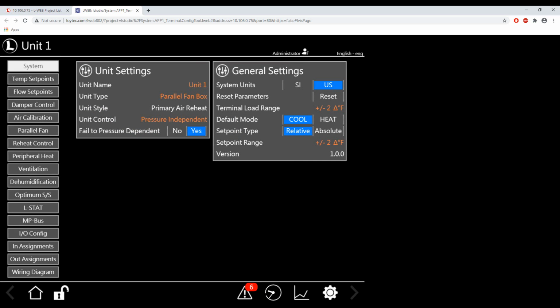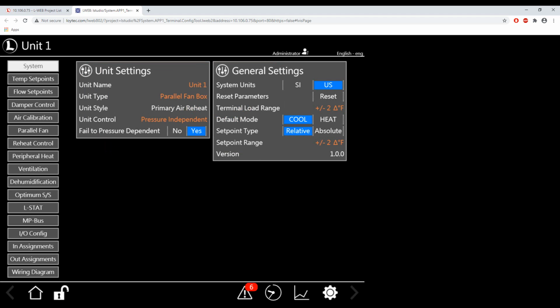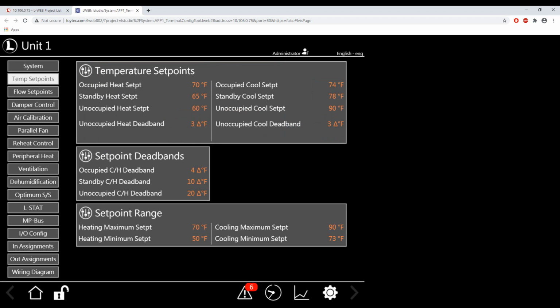You can use the buttons on the left side of the graphic to navigate to the different configuration pages. The available configuration pages will change depending on the unit type and unit control selected. The next page is the set points page. All of the various set points can be set here.